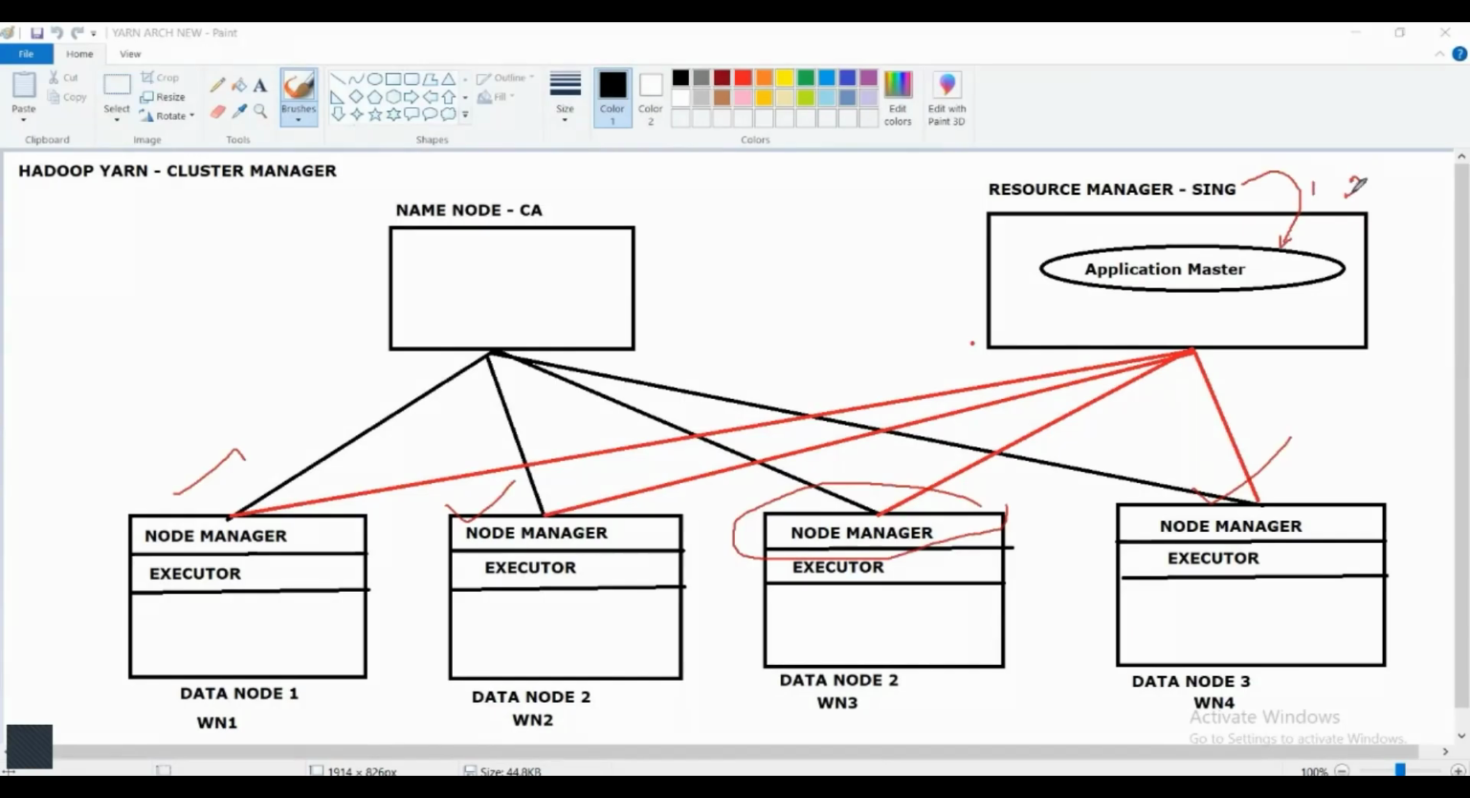Nodes 1, 2, and 4 are the ones available. Now the application master will assign the task on these particular nodes only, and it will get the response from there. Application master will assign the task on the nodes, and it will get the response from there. That is what is happening.